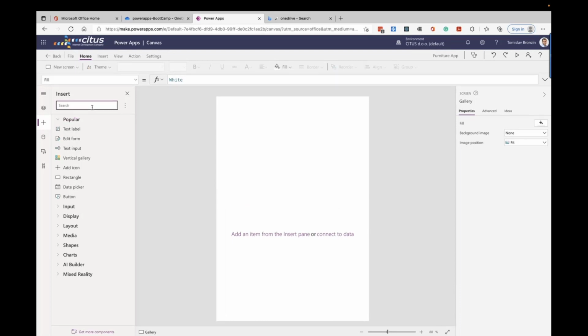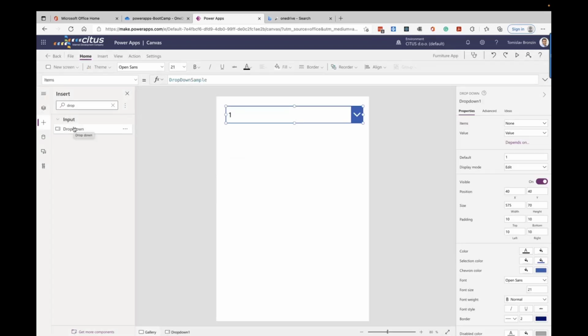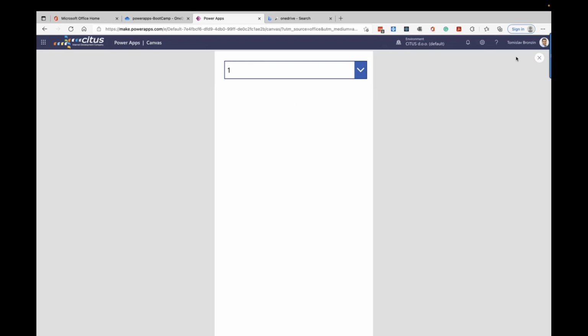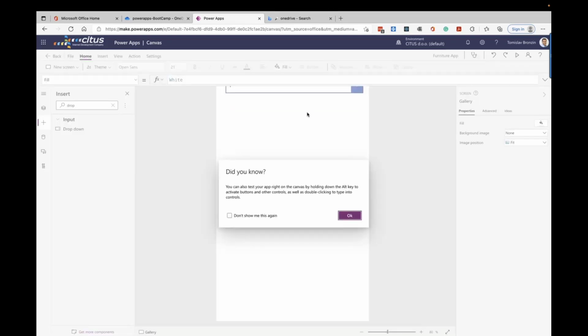And what I also can do, if I know the name of the control, is search for it by typing here. I am clicking on the drop down, and I have now the first control. If you remember, this is the control which will contain the list of the categories, the furniture categories. So let's start testing it. I can press this rectangle here, like a play, and we have 1, 2, 3. These are so-called table, the sample data.